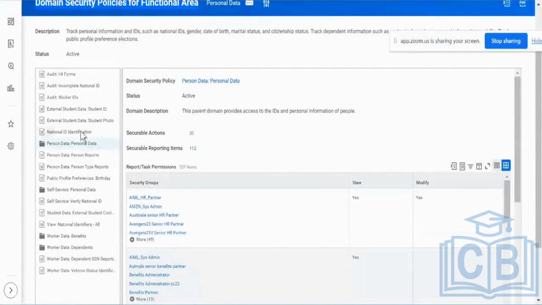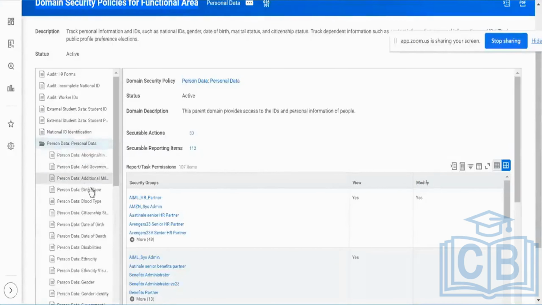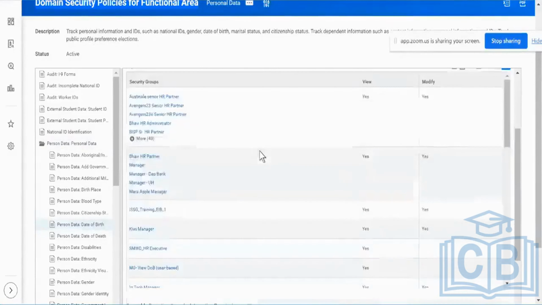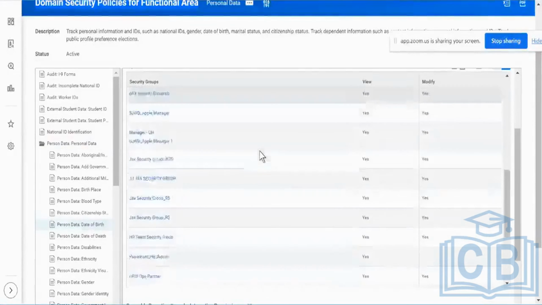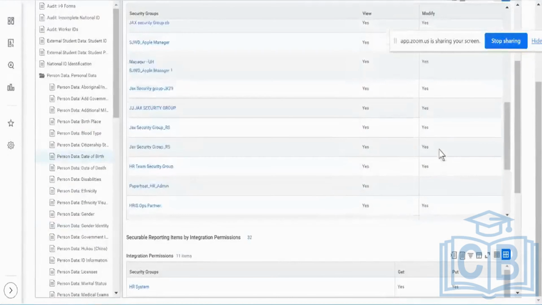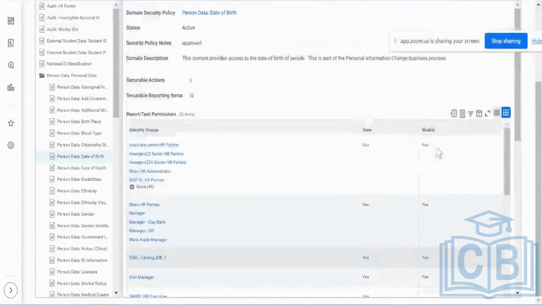Now take personal data, and I can have so much information, so many domains over here. All of this is part of my personal data functional area, and I can go to the one that we saw right now. So let me say date of birth. So person data, birth is one security policy which we have over here, and this again may have more child domains and everything as well. So all the security groups which are mentioned over here will be able to view, edit, as per the permissions which we have given over here, and again.